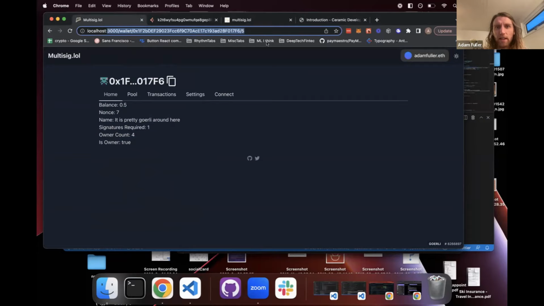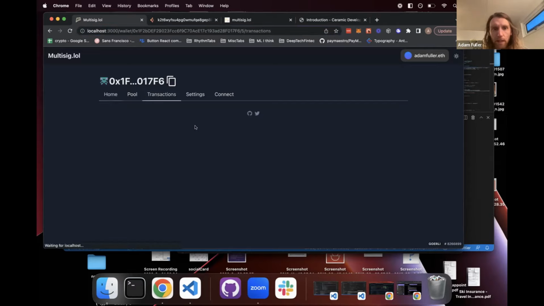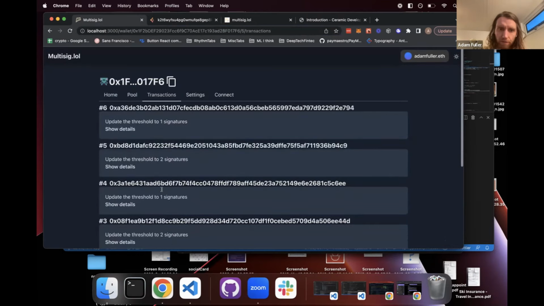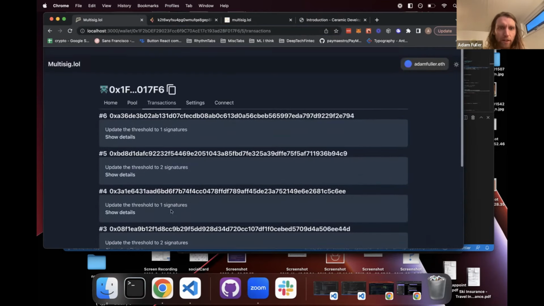One thing that's important, I think, is putting everything into the URL so these can be easily shareable. If I send this to someone else, they'll immediately be able to load up that multisig, and you get that really easily with Next. The home just tells you a bit of information about it. Then the tabs: transactions are transactions that have happened in the past. Here they are, mostly a bunch of internal ones.